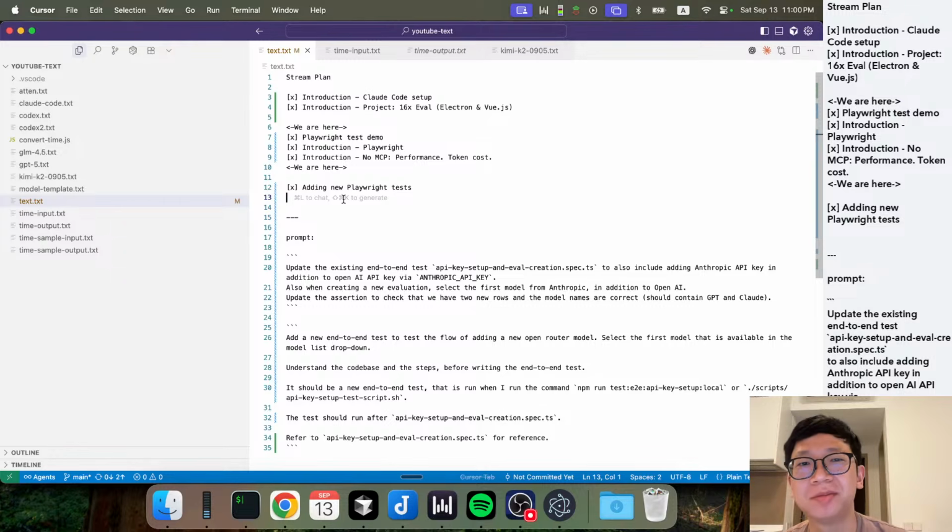Basically, I suggest don't use MCP. They're not worth it, and just let Claude Code read the log. I mean, write the end-to-end test, run the end-to-end test, and then it will be able to feed the log back to itself and iterate on that. I think that's what works for me.